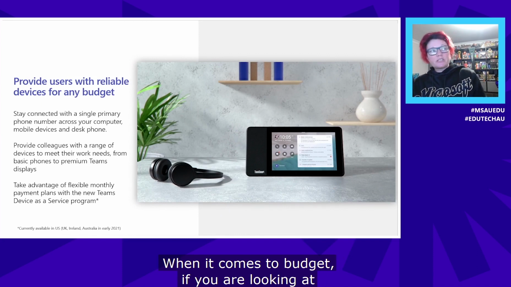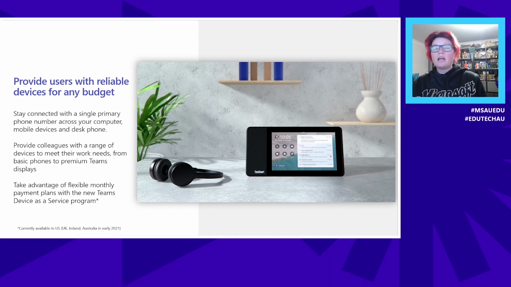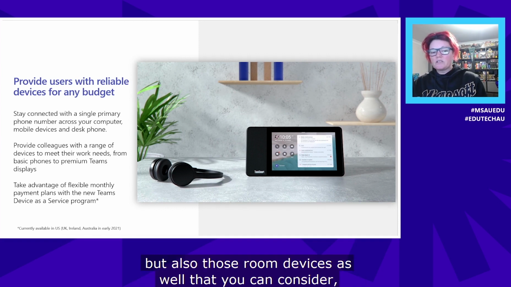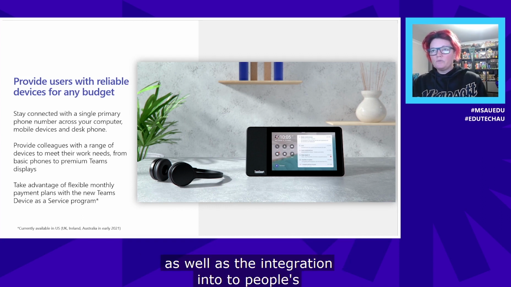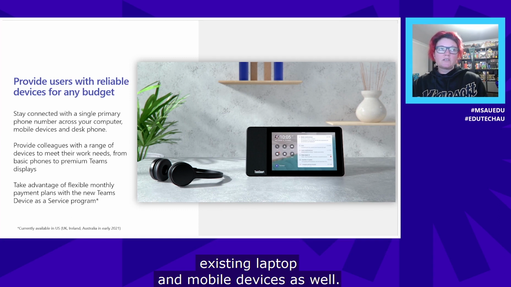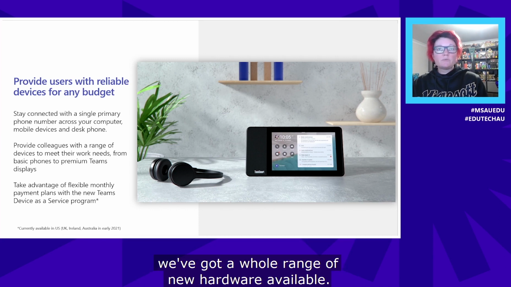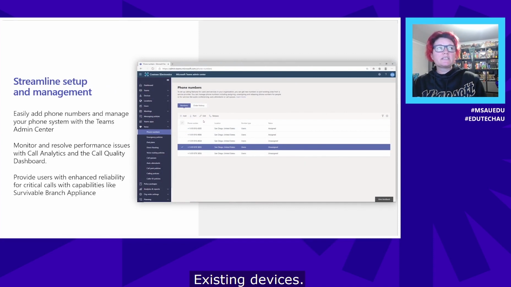When it comes to budget, if you are looking at devices for your video conferencing rooms, you've got both individual devices, but also those room devices that you can consider, as well as the integration into people's existing laptop and mobile devices. So if you're looking to invest in the hardware, fantastic. We've got a whole range of new hardware available. Otherwise, you can also be coming into people's existing devices as well.